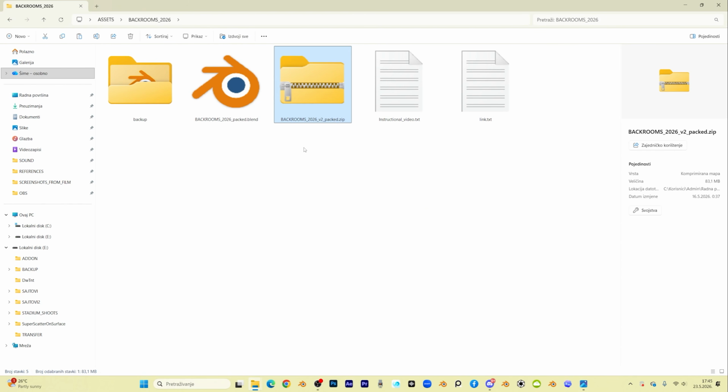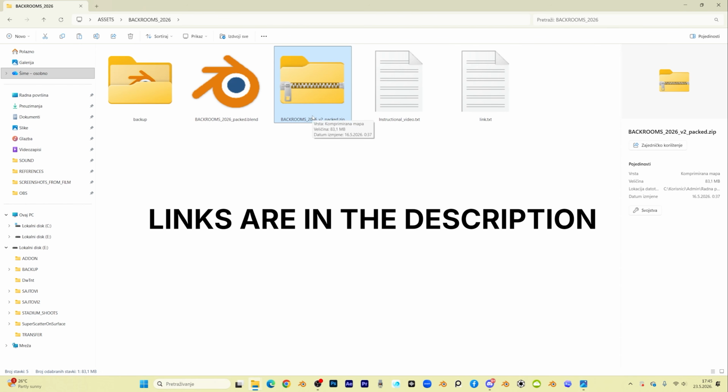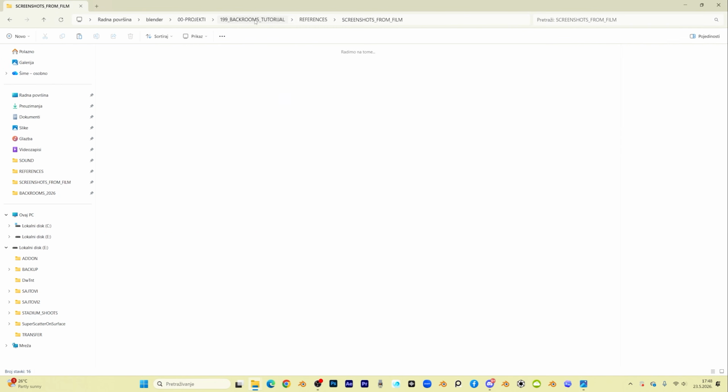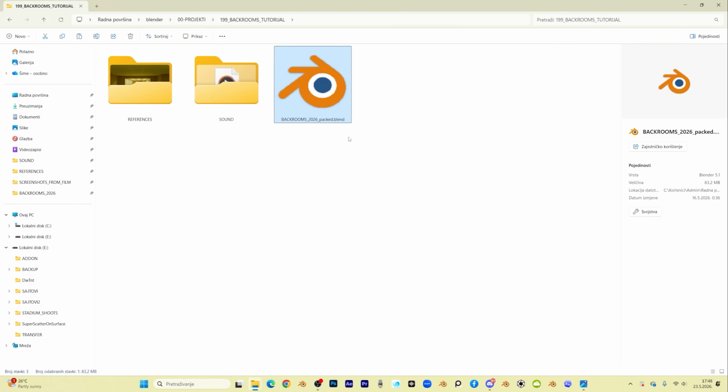And of course, if you are new here, you need, or I need, to copy this with Ctrl+C, and we have this Backrooms tutorial folder. I will paste this here, Backrooms animation, or however you want. We can now jump inside Blender.